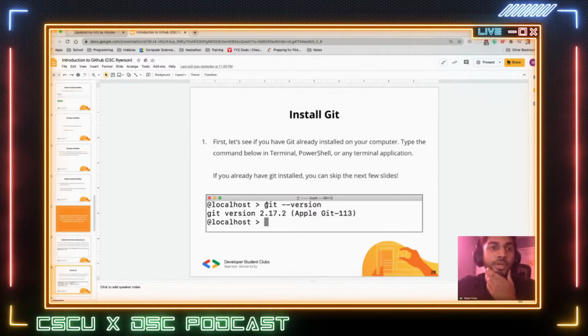So hopefully you guys have this all installed on your computer, whether you have a Mac or a PC. If you don't, Brandon, can you send the link in chat so that those who don't have it can install Git? Yep, just give me 1 second. Cool. Okay, the link is in chat.